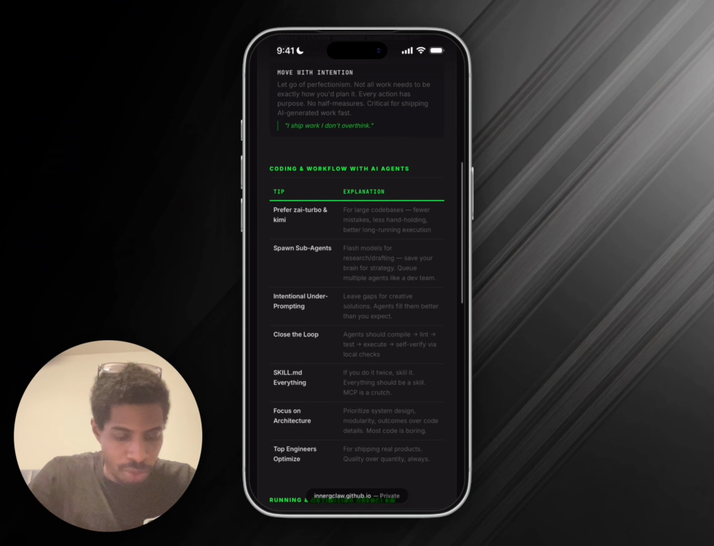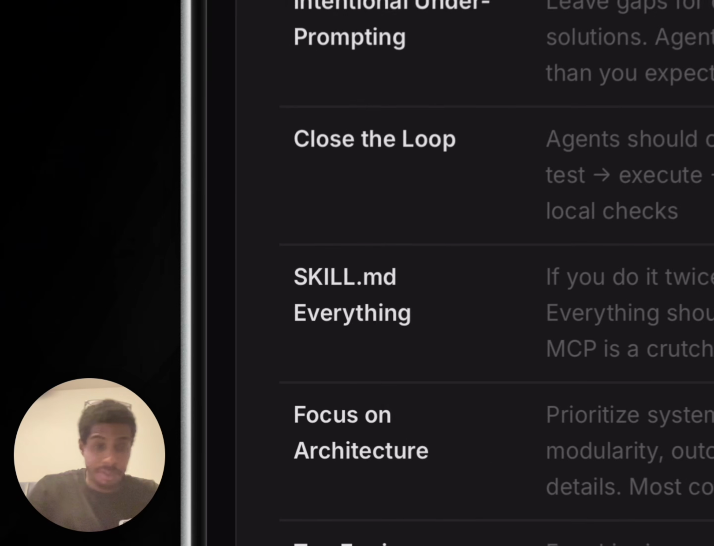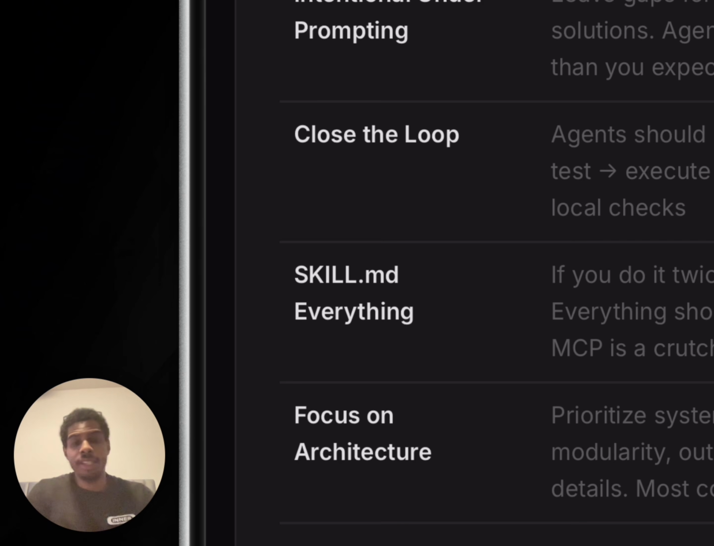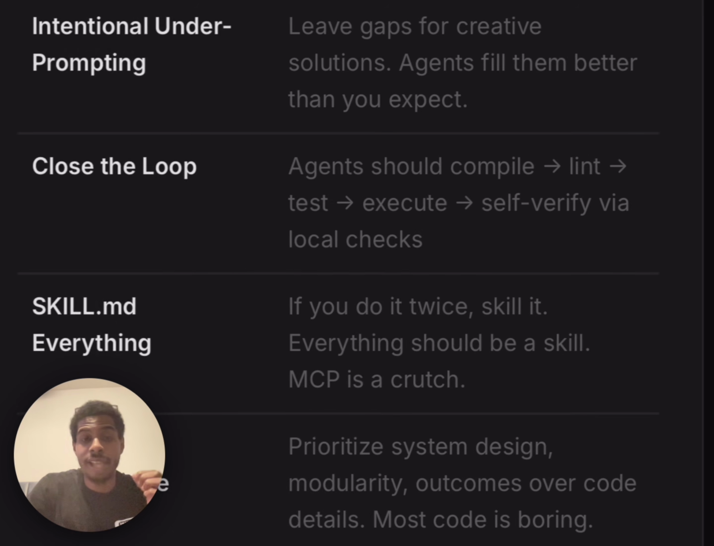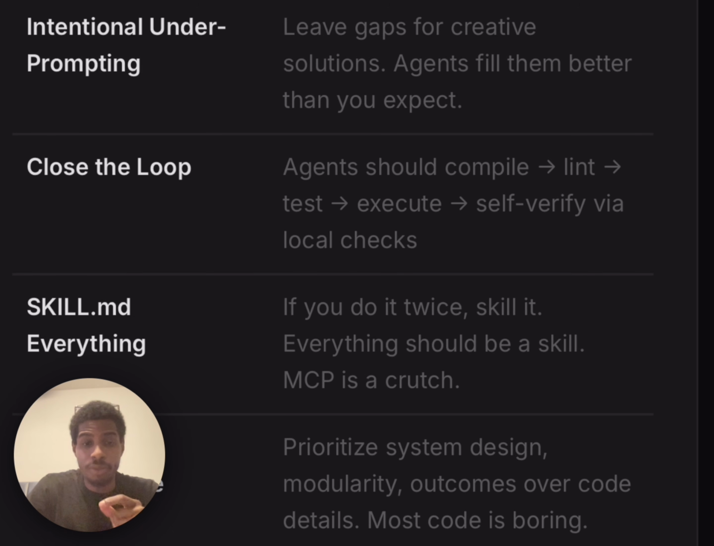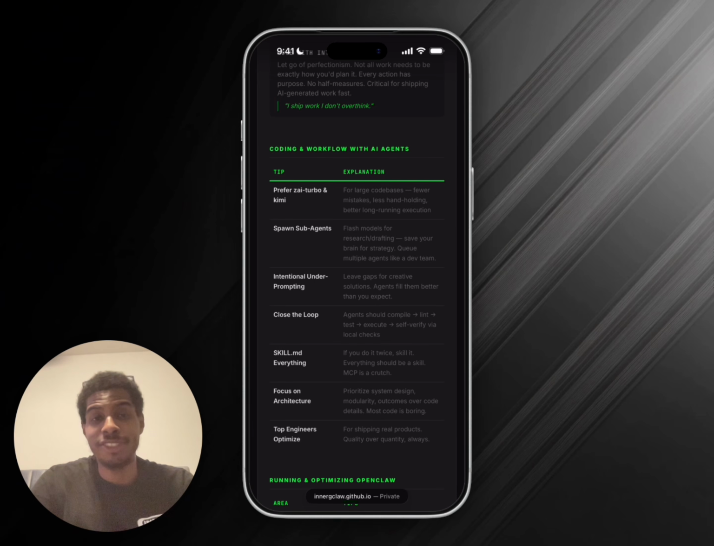Now we're going to go into skill everything. Skill everything is needed if you do a task more than once, right? If you do a task more than once, everything should be a skill. If you do not do that, you're going to find yourself repeating the same thing or telling the agent to do the same thing, because it's not going to remember how to do it. It's not a skill. So remember, if you're telling the agent more than once, create a skill. Create a skill.md, and it's going to remember that skill all the time.